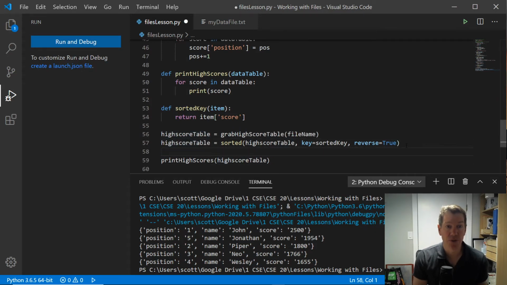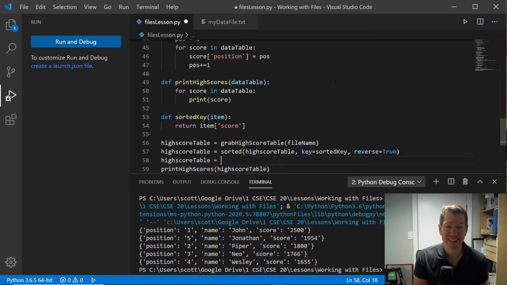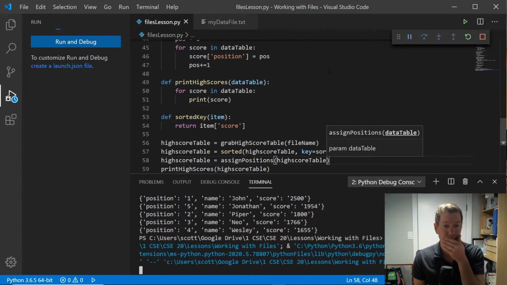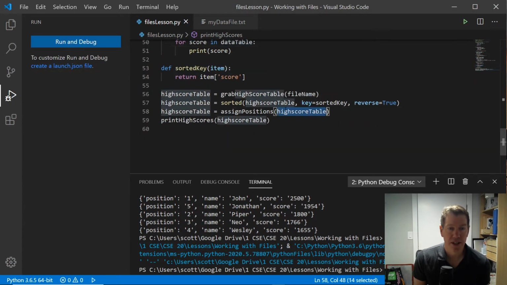Now after we're sorted, we can either do it on a separate line, assign positions, high score table. We can do that. Let's see if that works. Oh, we've got an issue. None type object is not iterable. And so data table is, so that's a problem, isn't it?